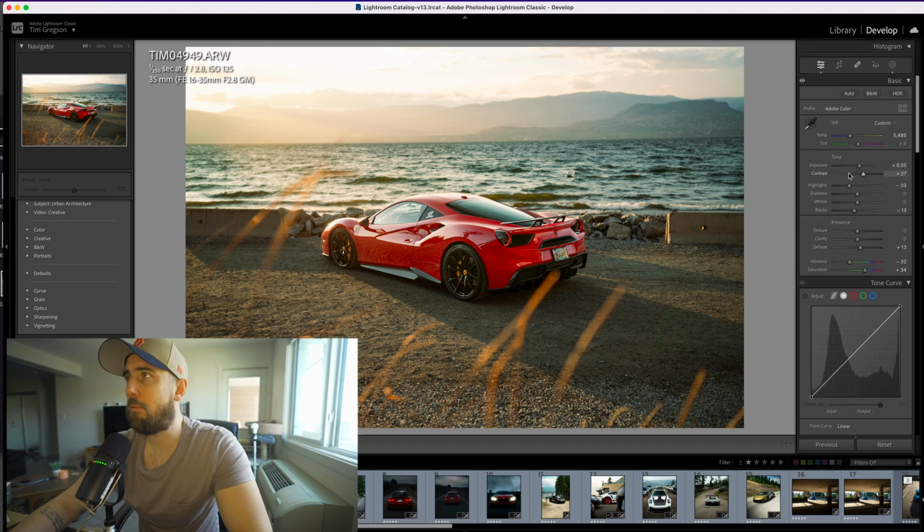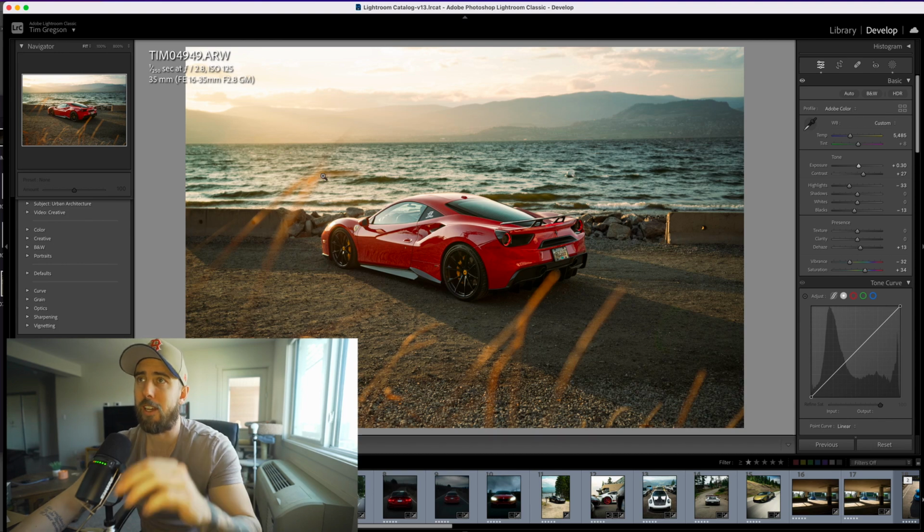Actually, overall, I'm just going to bring the exposure down just a touch too. I find sunset shots can be tricky trying to get the exposure set up properly. You know, that's just the nature of them. There's so much different lighting. Like you get super dark shadows, but then obviously the super bright highlights.